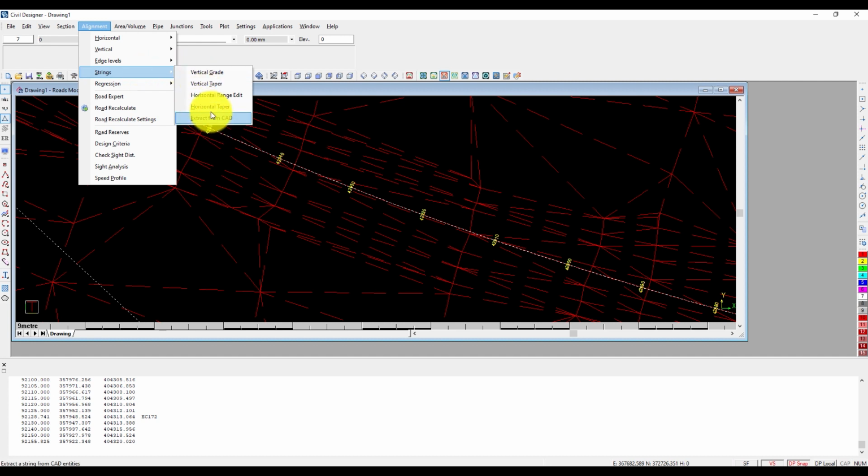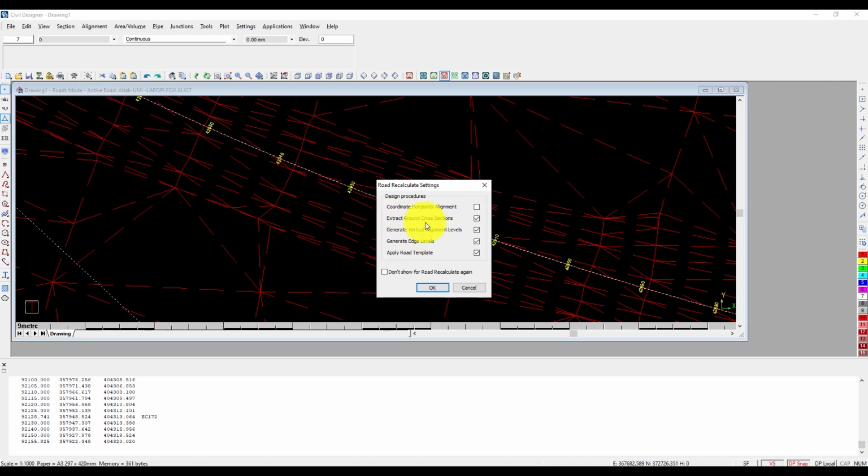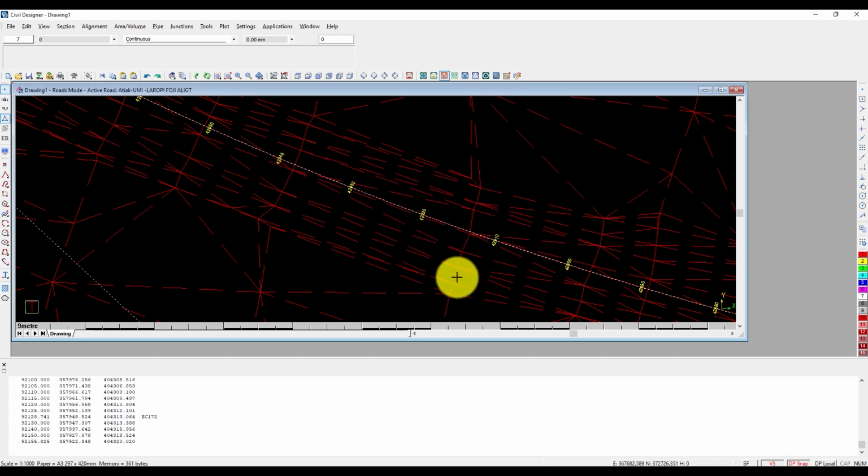The vertical taper, you can extract this from CAD. You have the regression and all that. So you have something called the road expert, okay? And road recalculate settings. So normally we first look at this and we're like, what do you want it to do? We want to extract the ground cross sections, generate the vertical alignment, generate the road elevation level, apply the road template, okay? So it can extract all this, which is fine with us.